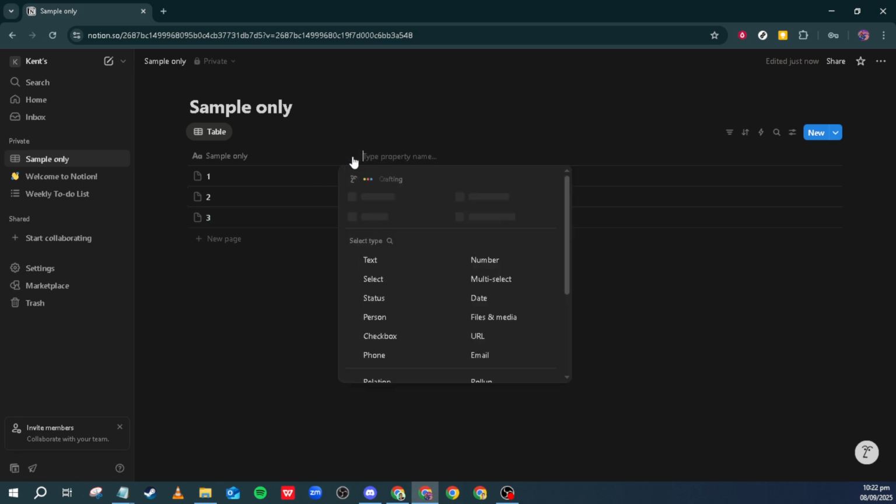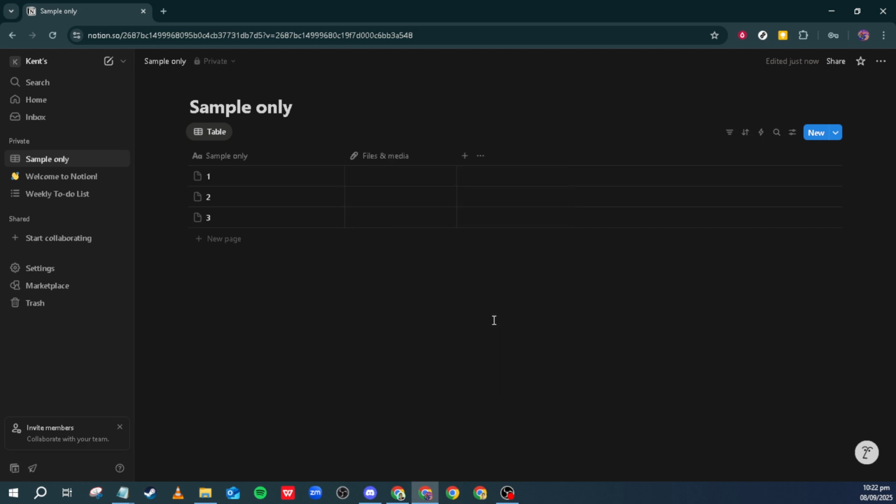Click on Choose a File, which will prompt you to browse your device for the perfect image. Select your desired image file, and just like that, it's embedded in your table. It's almost magical how seamlessly Notion facilitates this process.